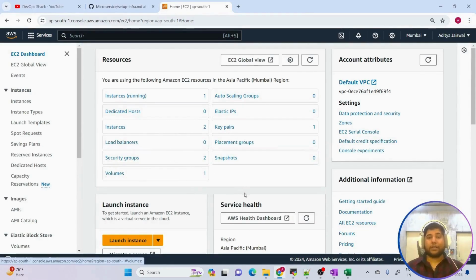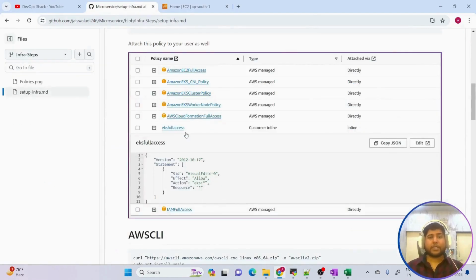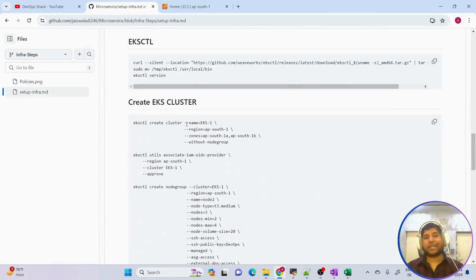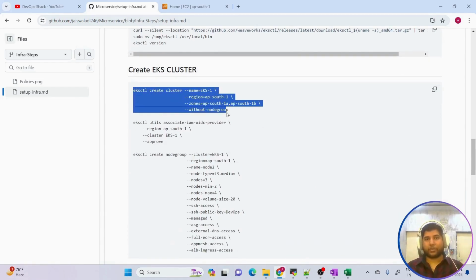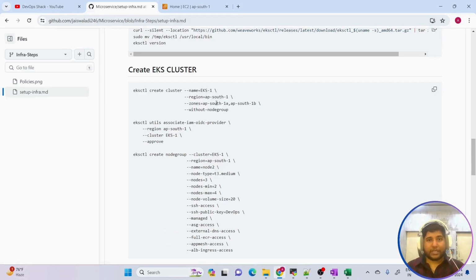Now, the next step we have is to start the creation of the EKS cluster. Okay, now these are the commands that you need to run. So I'll copy from here to here. You can see certain things. Region ap-south-1, this is my region. You can select it as per your own. Zones, two zones I have selected, ap-south-1a and ap-south-1b. Okay, so as per your own region, you can select this.